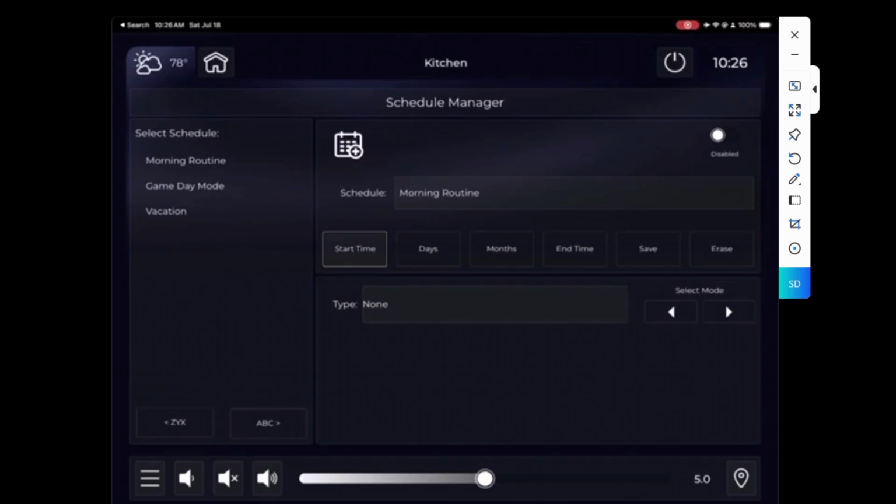Now the first thing I'm going to do is select the start time. Now there's different start times. Let's scroll by using the select mode buttons and scroll through the different start times. There's fixed time, sunrise, which you could offset by a certain amount of minutes or hours using the up and down buttons for hours and minutes. Sunset, that works the same way. These are great for when you want to turn on lights at sunrise, sunset, or if you wanted to do something specific at sunrise.